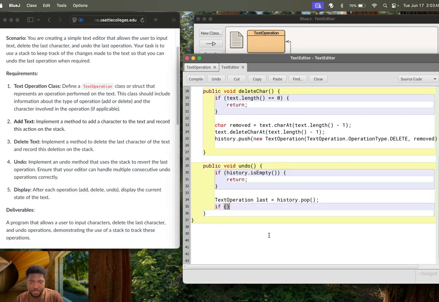And I'll say last type here. And I'll say next operation, and I'll say the operation type here. Because it will undo the operation type of like add, right? So I'm gonna say operation type.